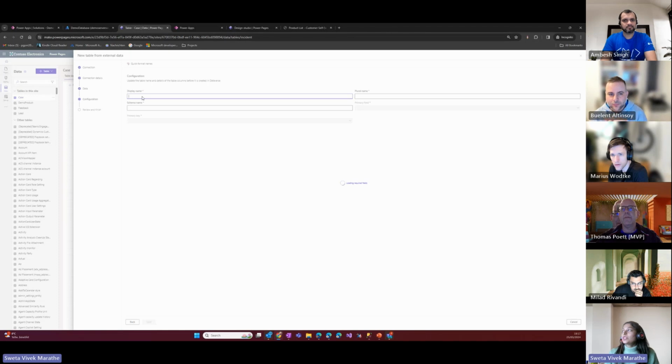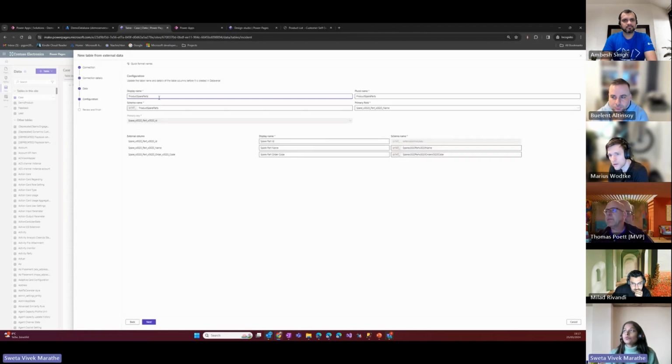And you can see over here, it will do the first-hand mapping of the virtual entity that gets created in Dataverse with the columns that are available in the SQL database. So these are the names that it is picking up directly from the external source, and then these are the suggested display names of your virtual entity. And then these are the schema names.